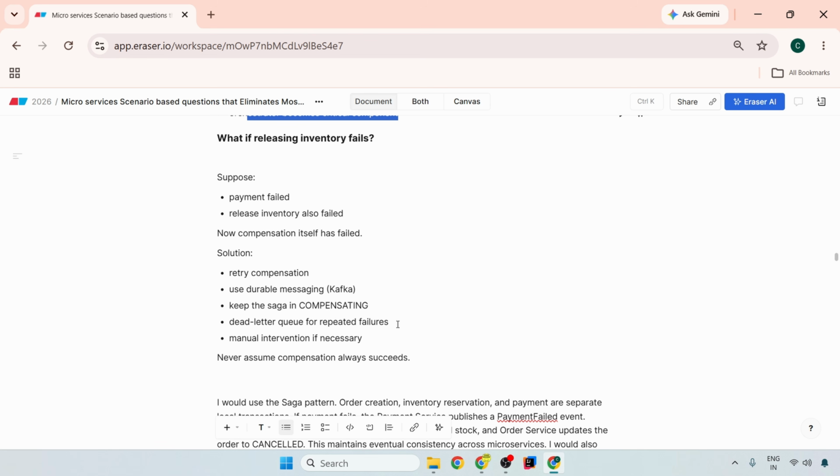Now, a second question can be asked when you explain the Saga design pattern, for a situation where your order is created, inventory is reserved, but your payment fails.